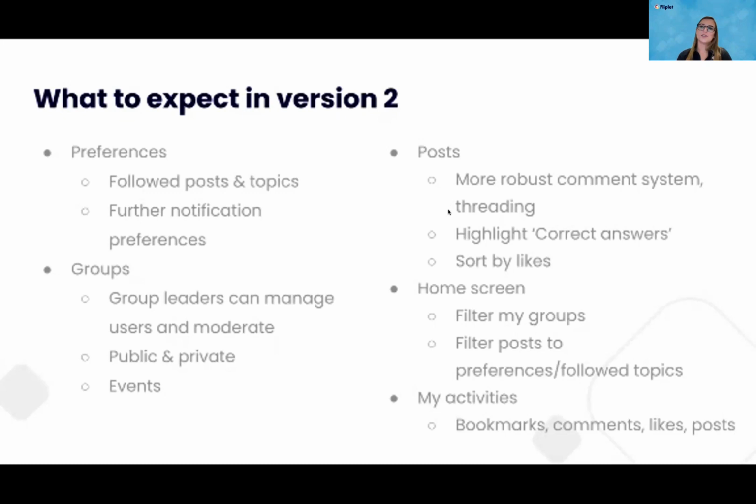Amazing. This solution will be available in a couple of weeks, and you can add the solution to your Fliplet Studio account once it is live. But we are also working on a version 2 that is going to be out in the next couple of months. Some of the things that will be improved will be our preferences. You will be able to follow posts and topics, and we will have other notification preferences within the app.